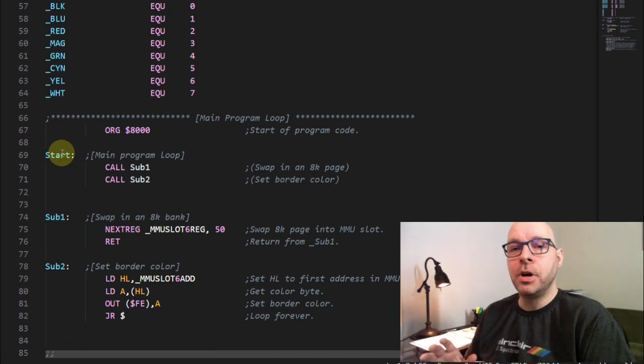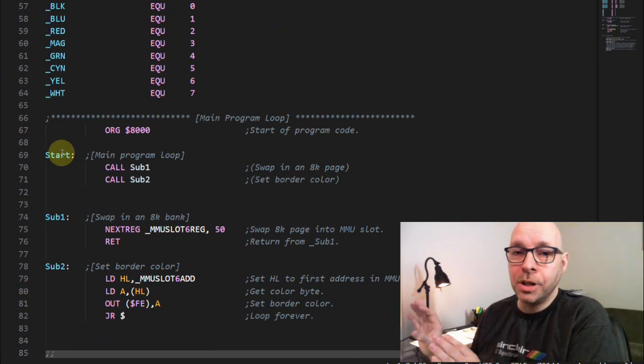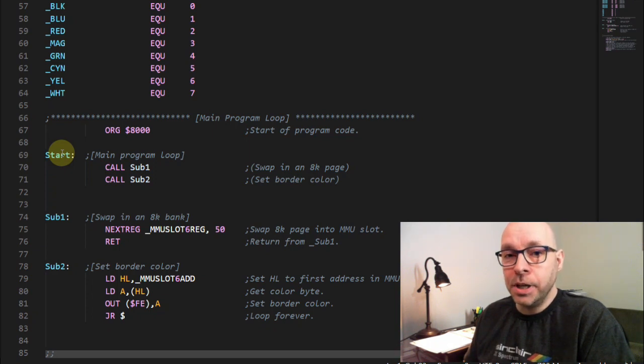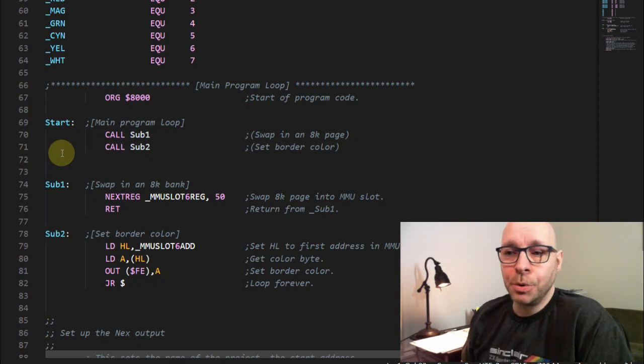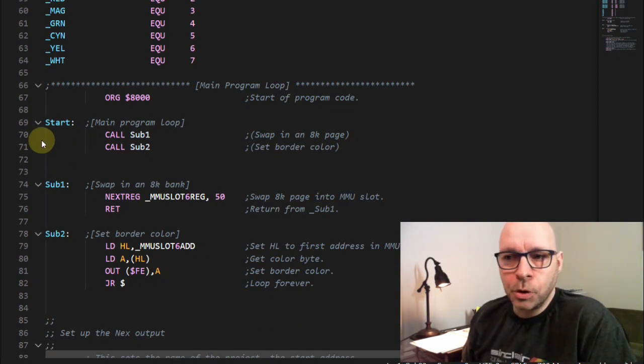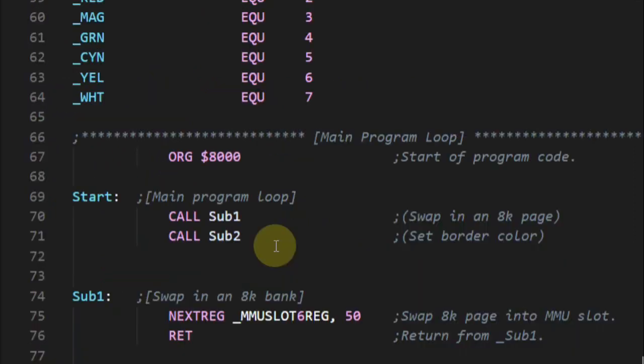So now remember, we have our color bytes of data already preloaded into certain memory pages when this program even starts execution. And let's see what we're going to do with the data that's been preloaded into those memory pages. So here we have a modular program, as you know. The first section of this program, identified by this start label, does only two things. It calls two subroutines. Here it's calling a subroutine called sub1, and then here it calls a subroutine called sub2. And it says right here what these subroutines do. It swaps in an 8K page, and then it sets the border color.